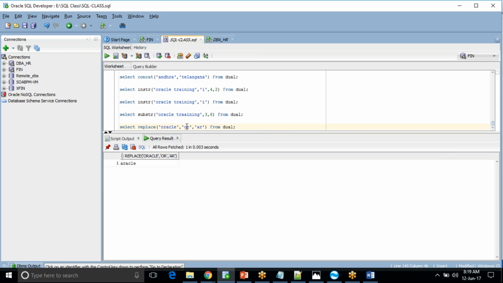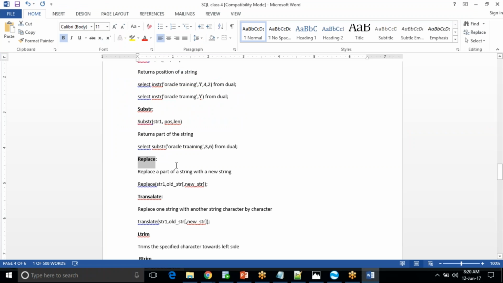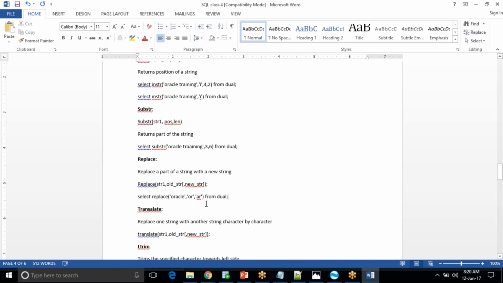See here. In the place of OR, what has it done? It replaced OR with AR and gave us ARACLE as a result. So this is how replace works. Replace is going to replace an old string with a new string. Here Oracle is the main string, and in the main string OR is going to be replaced with AR. So that is the replace function for us.